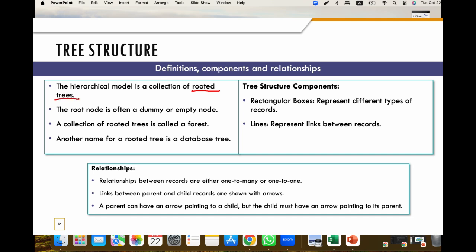Okay, it's the rooted tree. This is the tree with the top level point. It's called the root, like the head of the family. So the root is often just an empty spot or a placeholder.